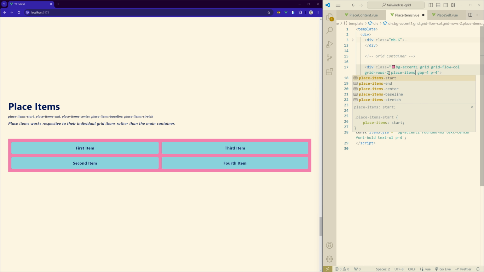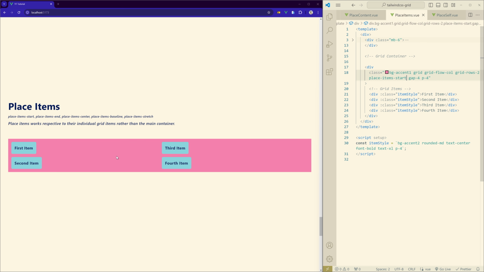Place items start, for example, you see there is space between. Means the item is positioned in the start place, but inside this grid item, not the entire container. So that's the difference between place content and place items. Now you can change to end, center. Baseline, again it doesn't work, it's just the start position, and stretch is the default one.